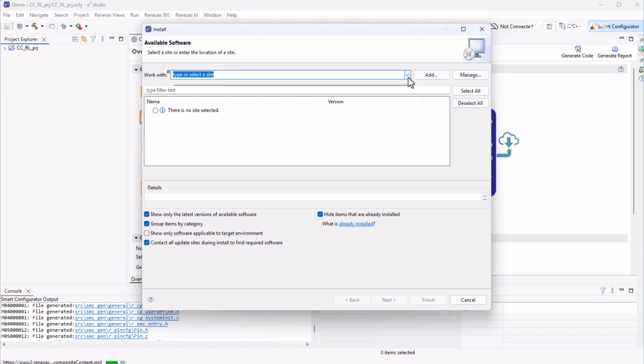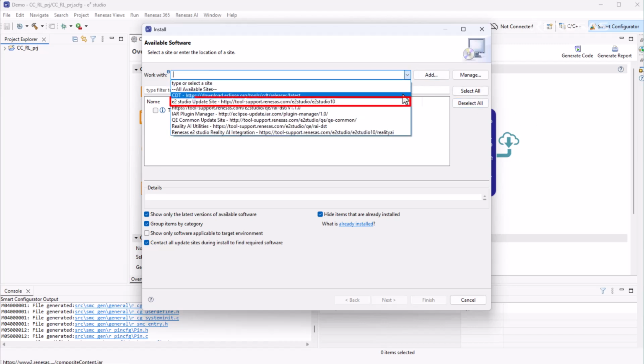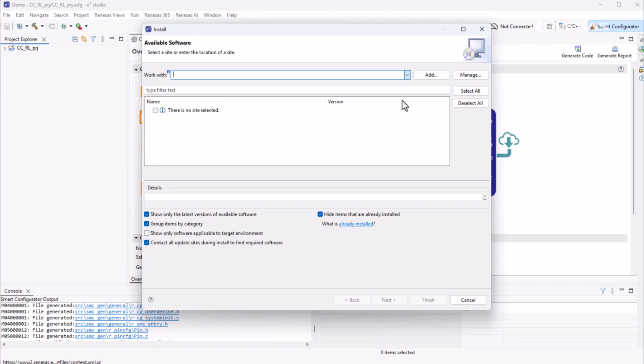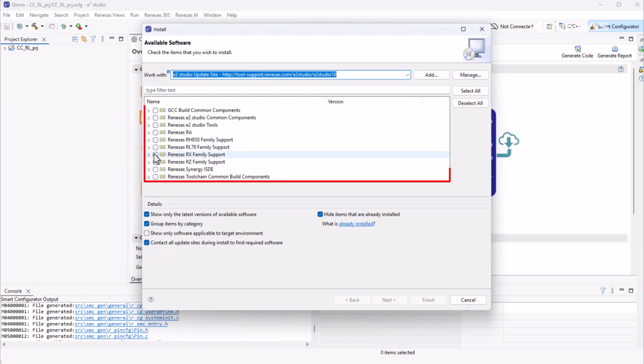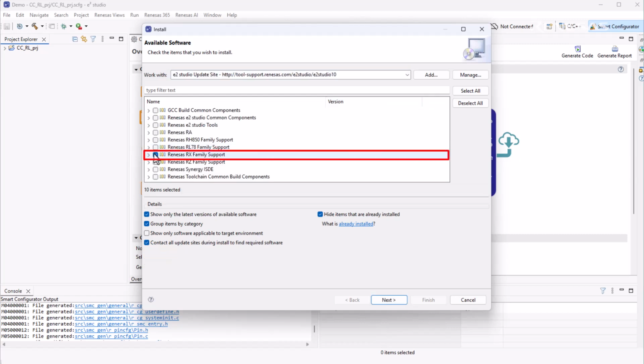The Install dialog appears. Select eSquare Studio Update Site in the Work with drop-down list. The modules will appear in the list. Select the device family you want to add, then click the Next button.